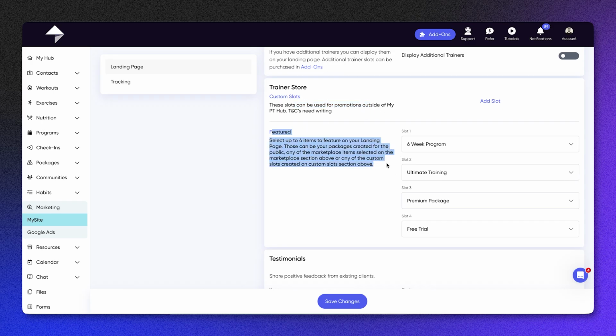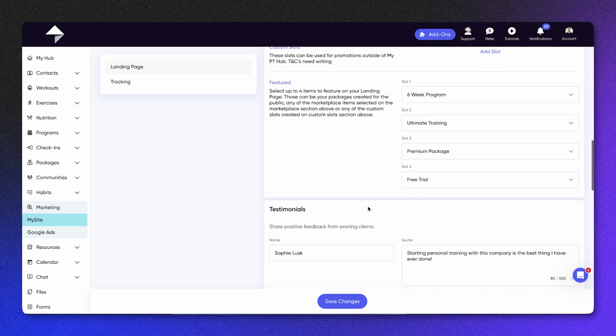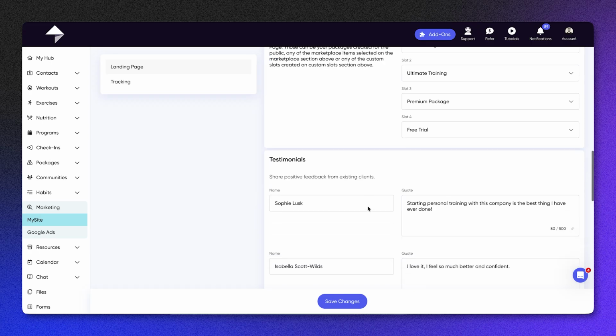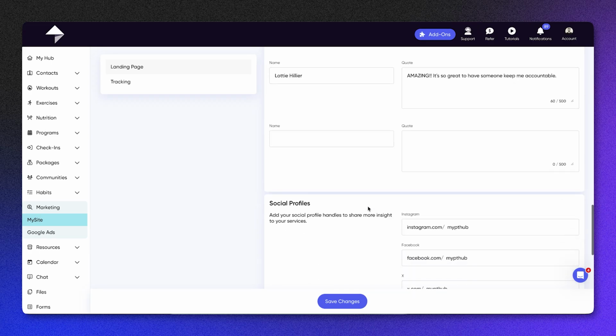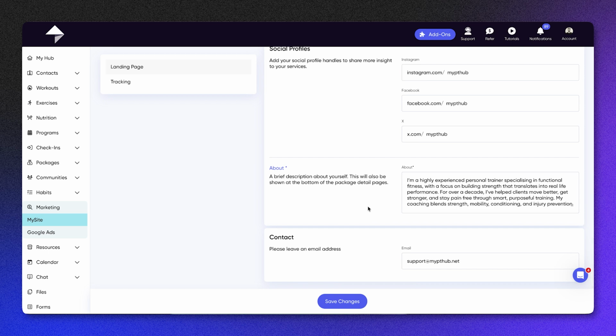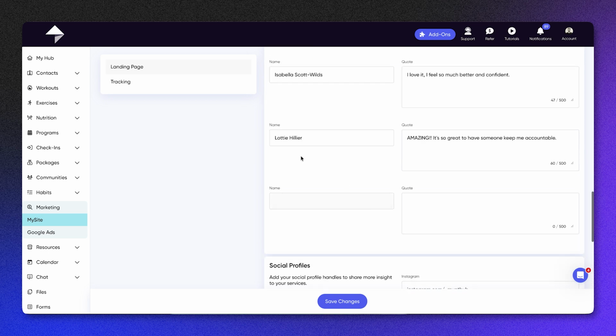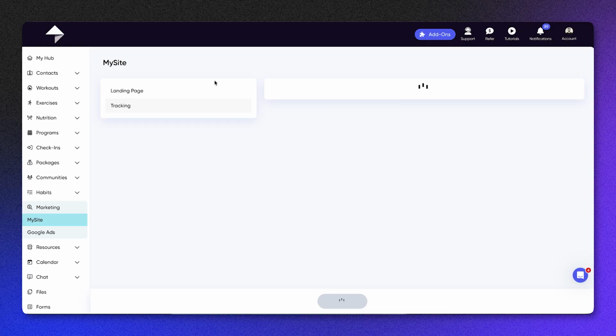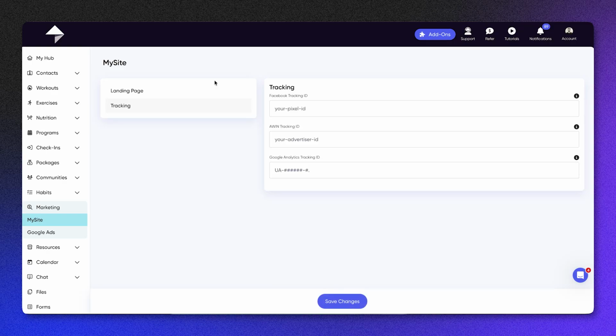So all of your packages will give you the option to add here. And so from your My Site, which you can log out at the end so you can get an example as to exactly how it will look, they can go on and buy those packages and they'll set up their account. You can add some testimonials through here. You can add your social profiles, a little bit about you, and also your contact email address. With this, if you'd like to do your tracking, you can add your Facebook tracking ID, your AWIN tracking ID, and your Google Analytics ID as well.